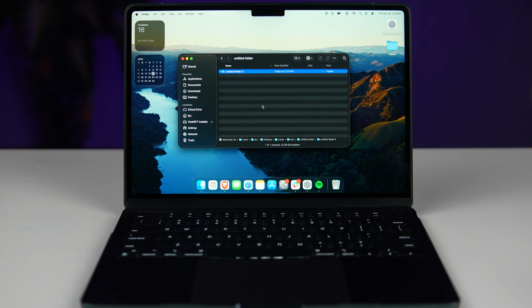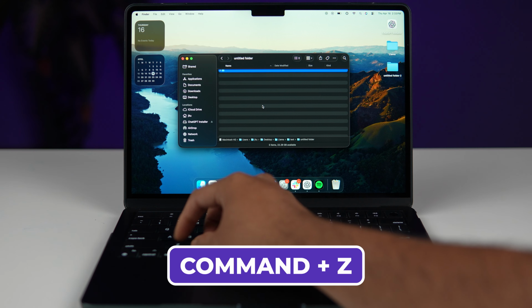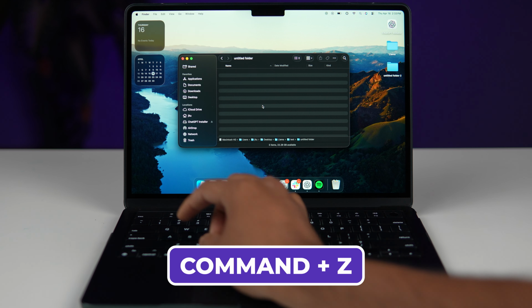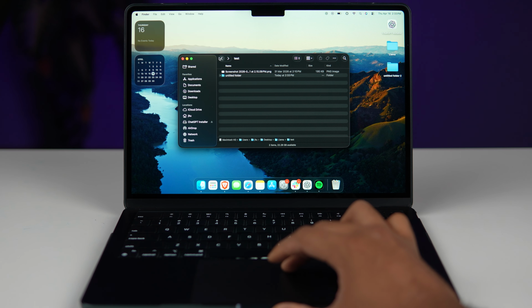And if I want to reverse this, I can reverse this as well. If I want to do that, I can just press Command plus Z, do that again, and here you can see the folder has come back.